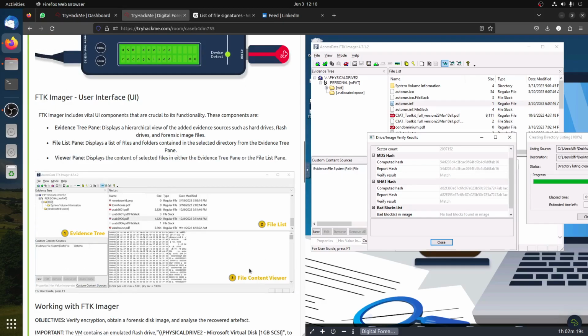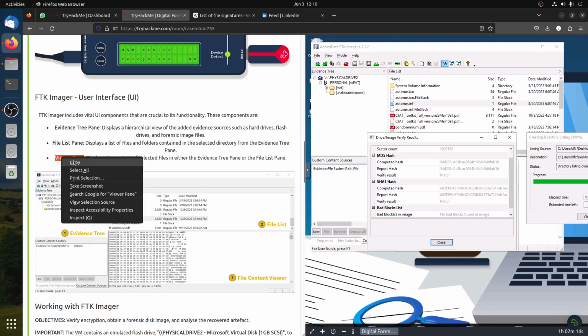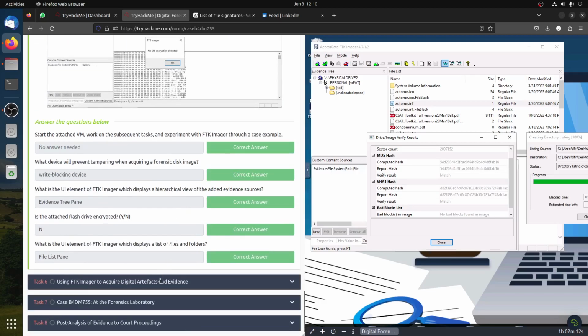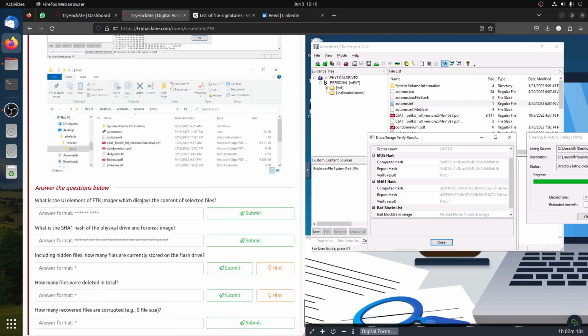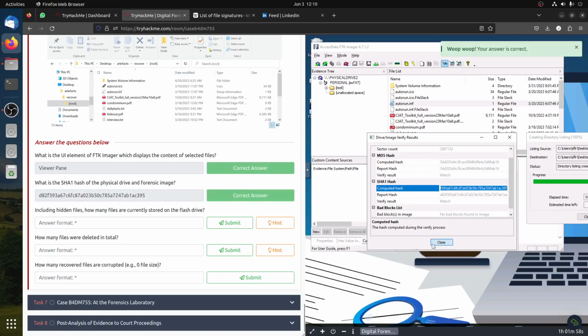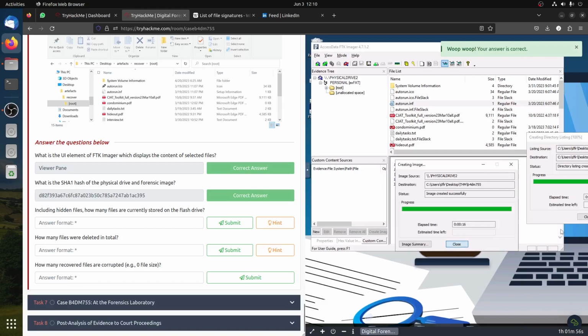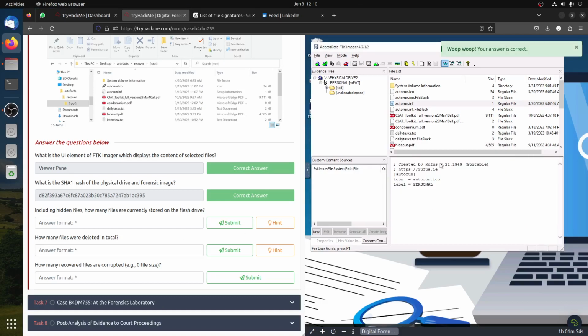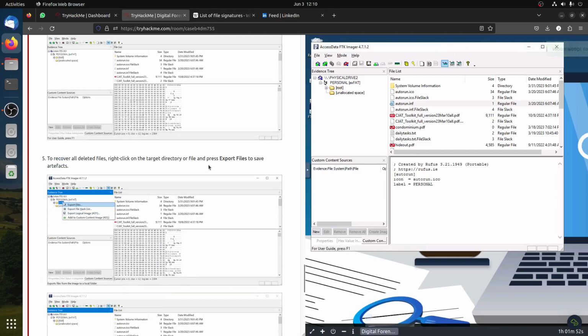This one. Viewer pane. That's the one you click on to find the files. So let's put it there. Then what's the SHA-1? You see they are the same, the copy and the original. So we have the SHA. We can close this now. We can close this. We can close this. So we're done. So you can follow.